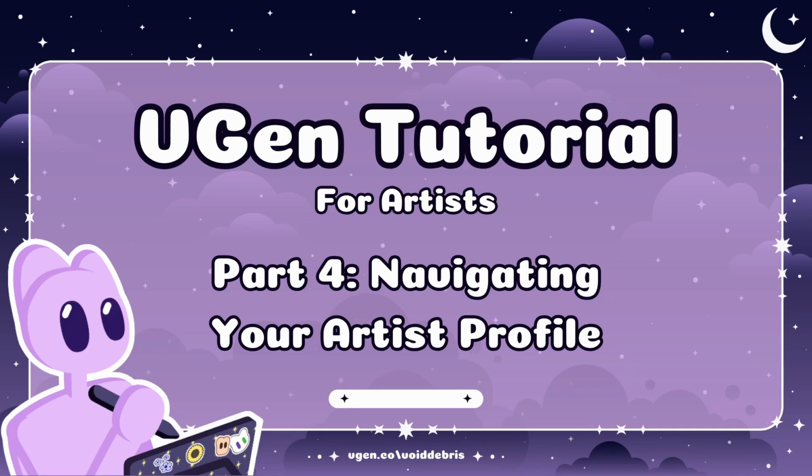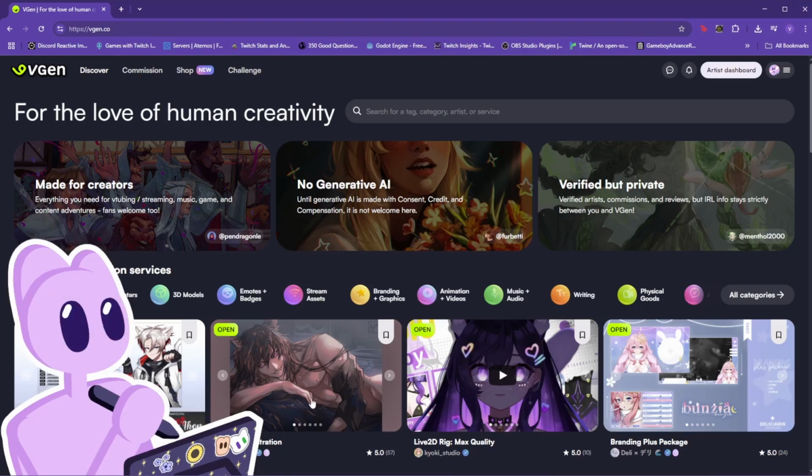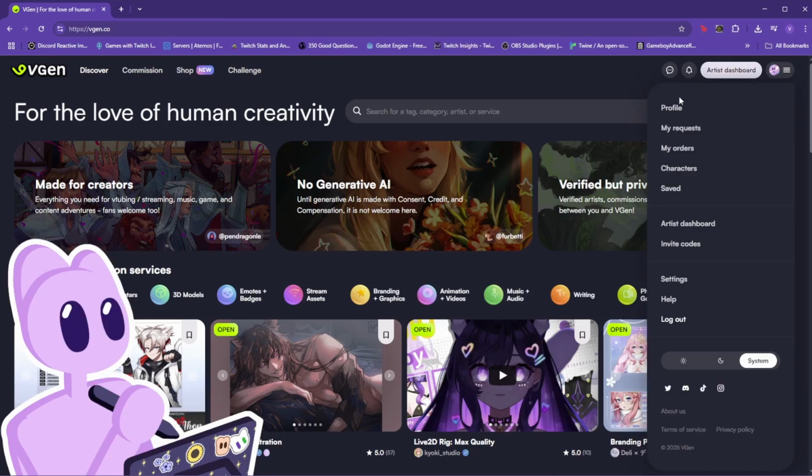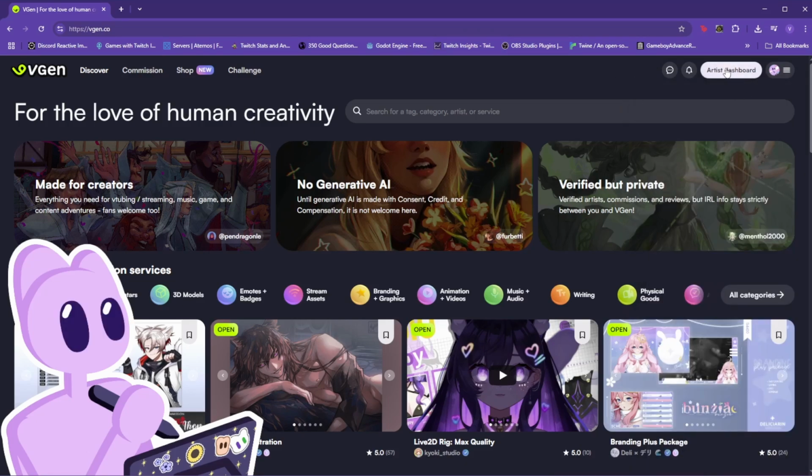Today is part 4, navigating your artist profile. In order to get to your artist profile from the main VGen page, you just have to click this little hamburger menu and hit the profile button. However, first we're going to be going to the artist dashboard by clicking this white button over here.